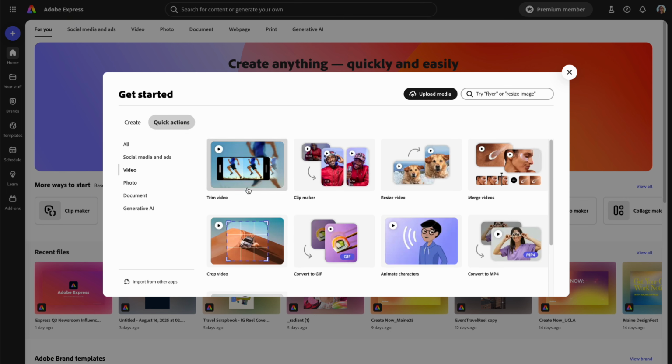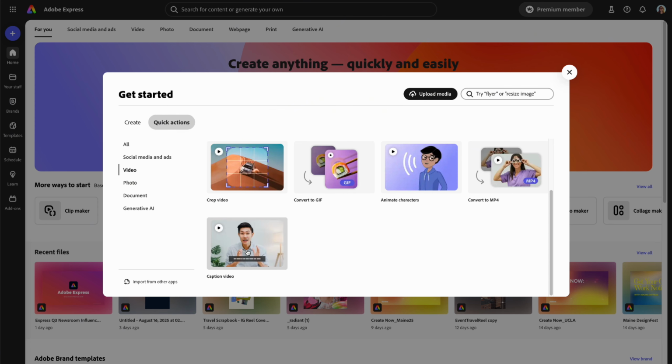Two of my favorite quick actions are in the video section. One is caption video, which is what it sounds like. It's a way to caption your videos for social or wherever you're posting them. And what I think is great about this in particular is that Express is really great for helping you stay within your brand guidelines. So if there are specific fonts or colors that you want to use, it's really easy to do that in Express and make the captions look exactly the way you want. So I love this quick action.